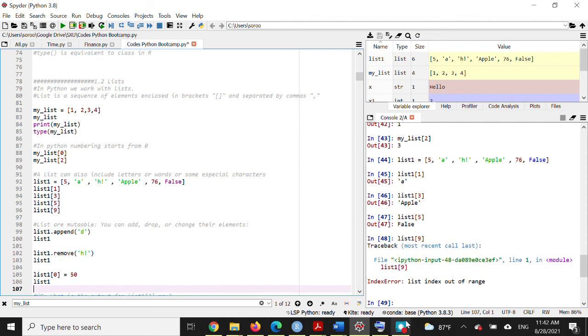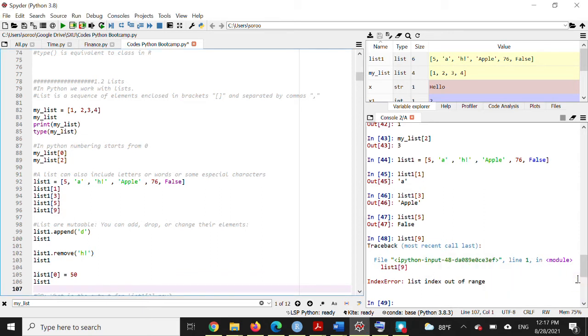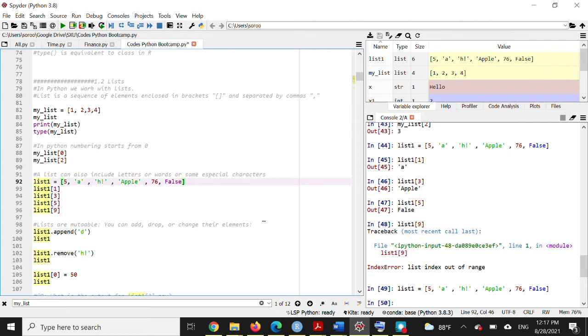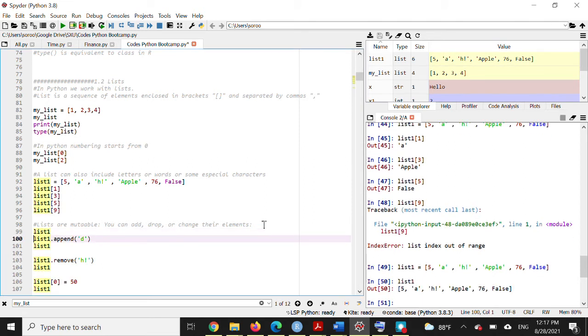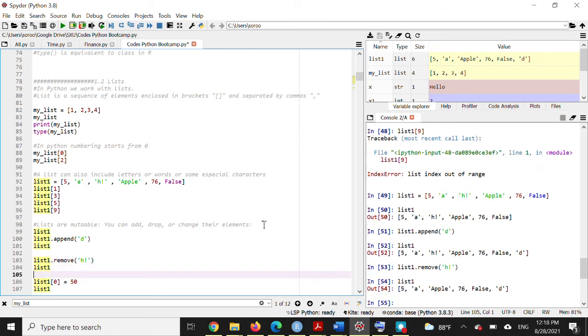Lists are mutable. What does it mean? It means that you can add or drop or change their elements. For example, remember this list 1? This is list 1, and if you want to see it, you can just type list 1. Then let's say to this list we want to add a letter D. We do that, and list 1 is going to be something like this. Or let's say we want to remove the H and exclamation point elements. So with append we added something, with remove we can remove some element from a list. And then let's see the list one more time.